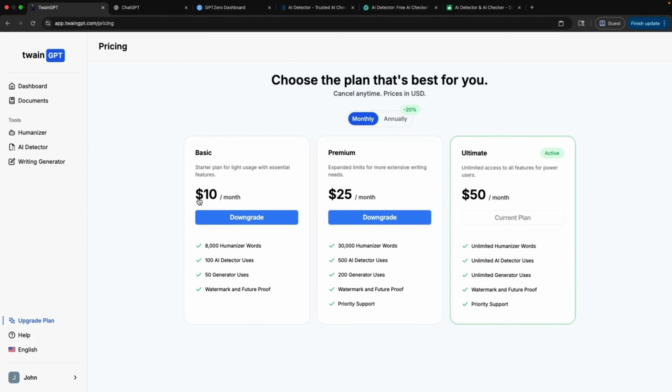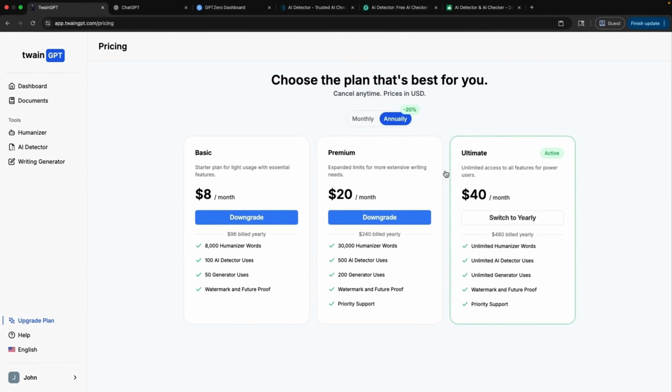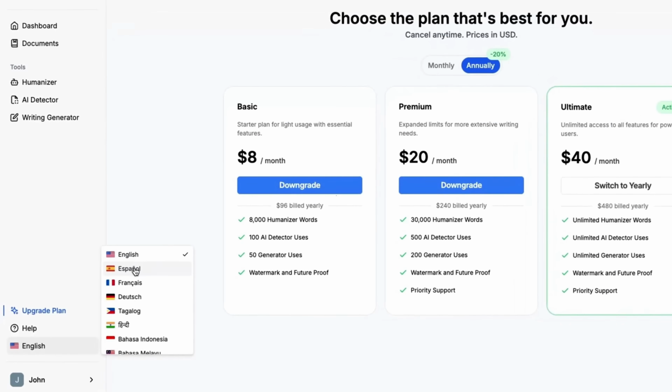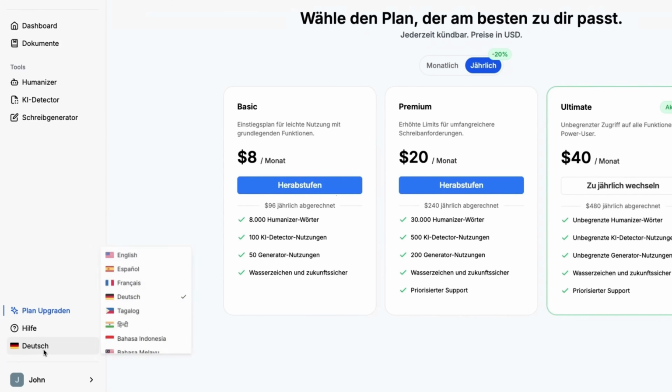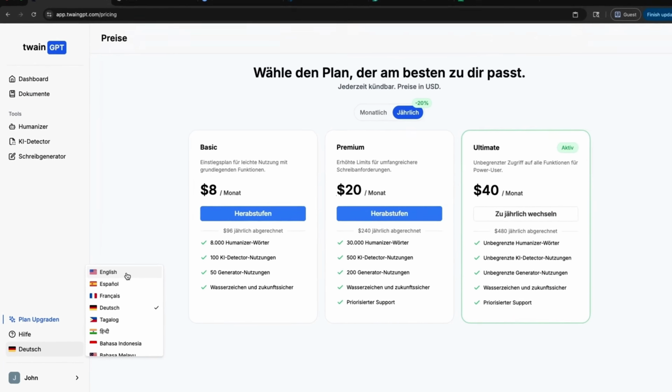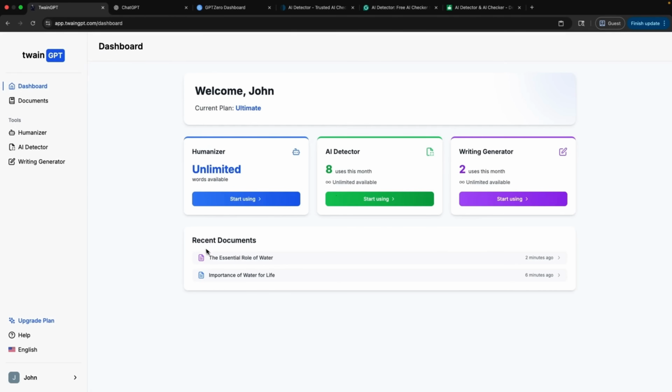For a discount, you can opt for annual billing if you plan to stick with TwainGPT longer. The prices are $8, $20, and $40 per month, billed yearly, with the specific annual cost detailed below each plan. TwainGPT also provides language options for their UI, allowing you to switch to languages like Spanish, French, or German, among others. This is especially beneficial for non-English.